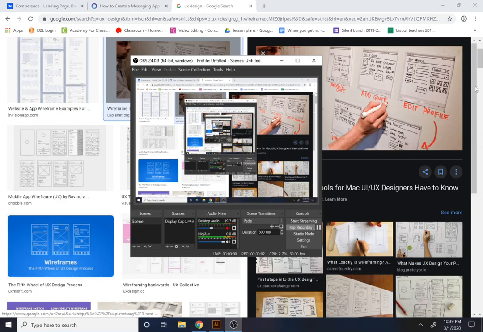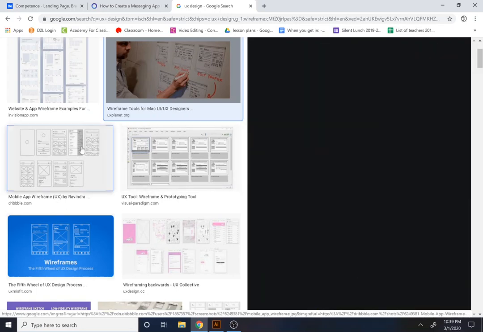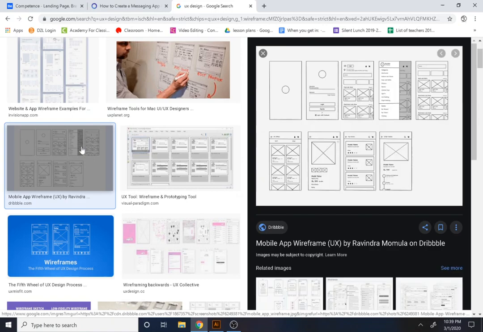So UX design and UI design go hand in hand, and to say that, for instance, UI design is more important or comes first, or UX design is more important and comes first, is one of those things that might change depending on who you ask.